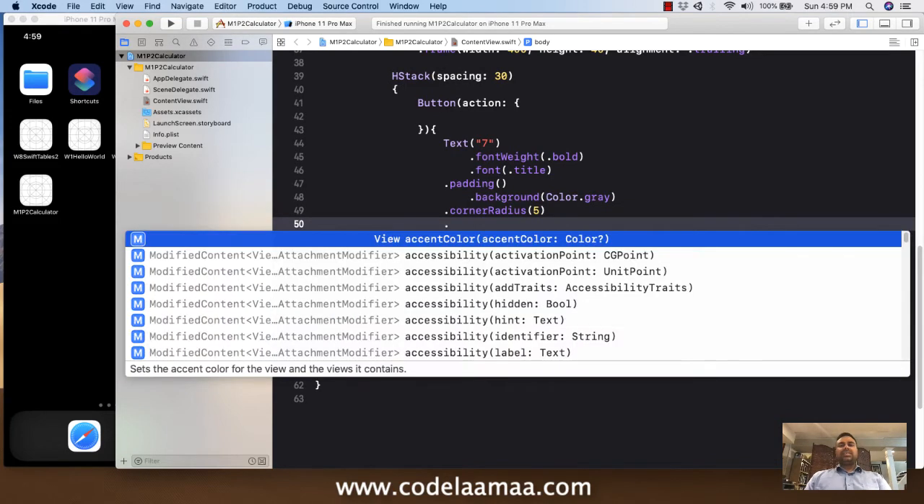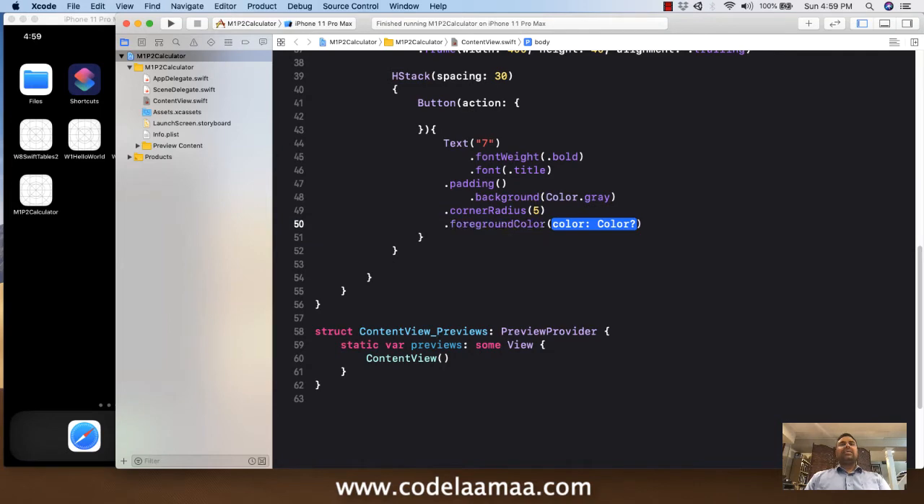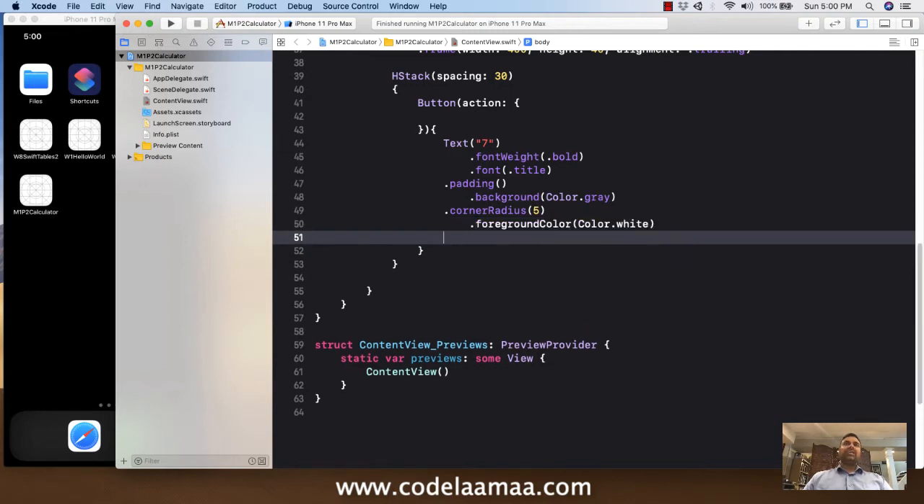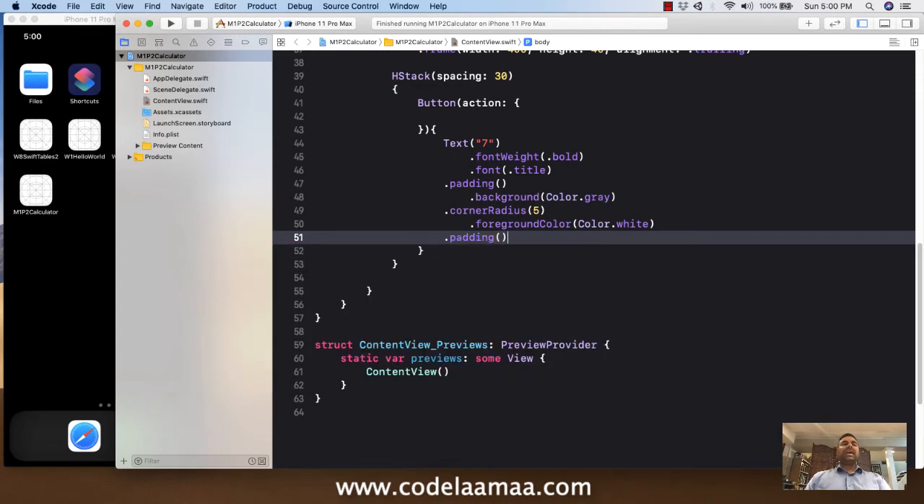And we'll say foreground color will be color dot white, capital C. All right, so we want the text to be white, we want the background to be gray. That's the idea behind it, with rounded corners. And we'll add some padding, because what we want to do is add a border around these buttons, just like we did last time. So we'll say padding of 10.